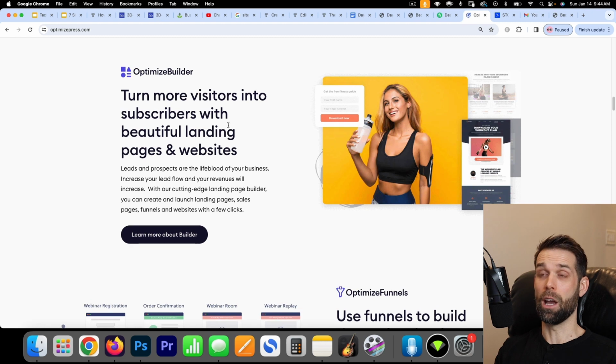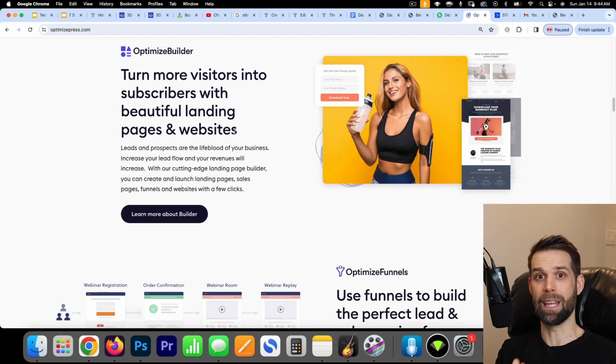This is how to create an email or create a lead magnet using content you already have on your site, like a blueprint, like a checklist. Create a PDF, get someone on Fiverr to design it for you. Then you can upload it to your website. Then you need to capture emails, and you can do that through OptimizePress. You can come check out their website here with all the features that they have.